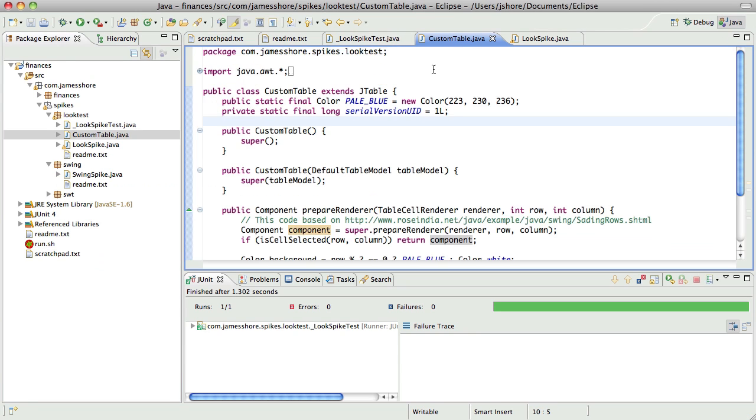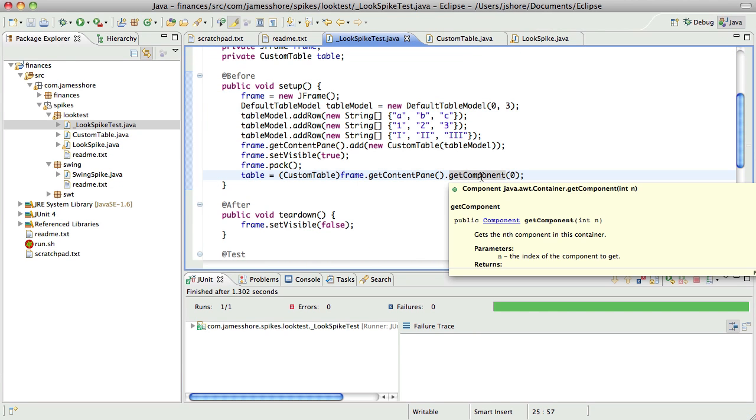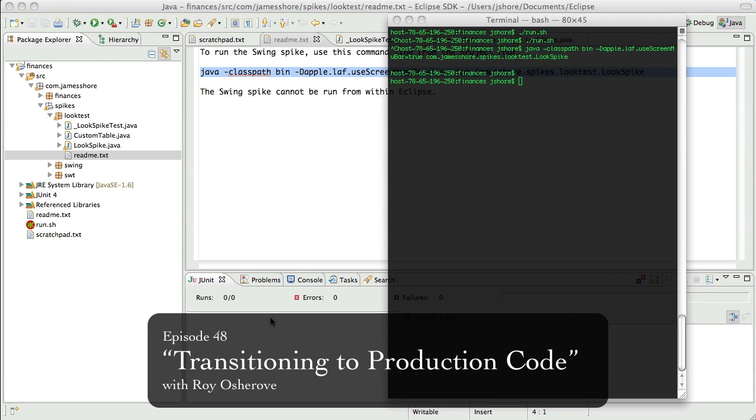And there you have it. I had working code to test whether or not a table had alternating colors, which was really fantastic.